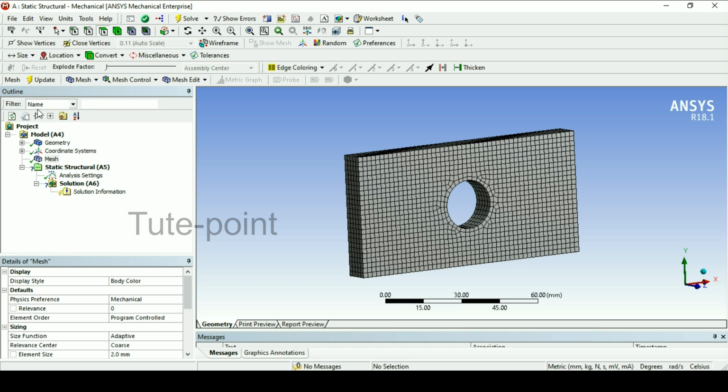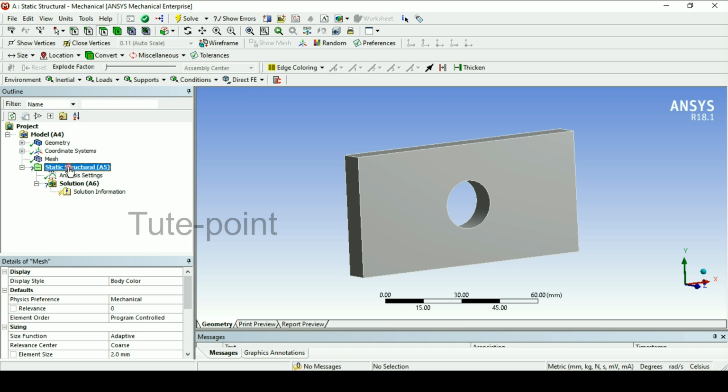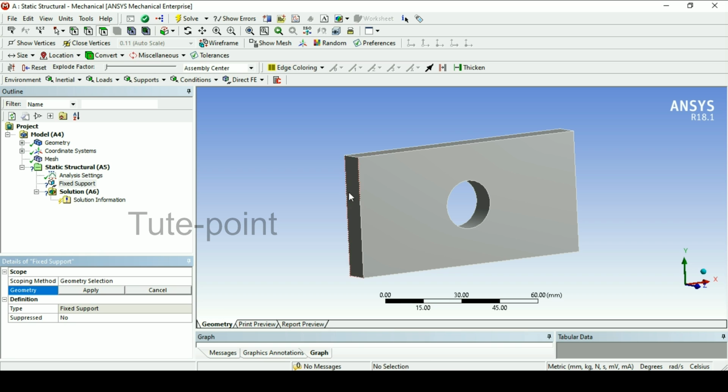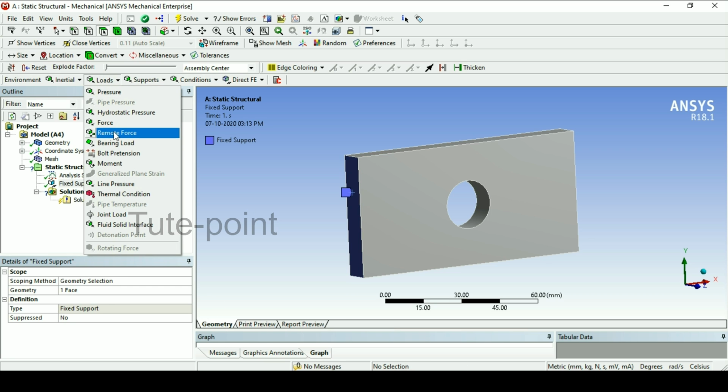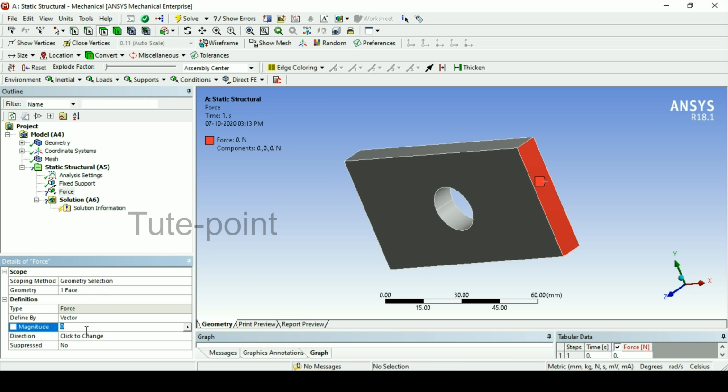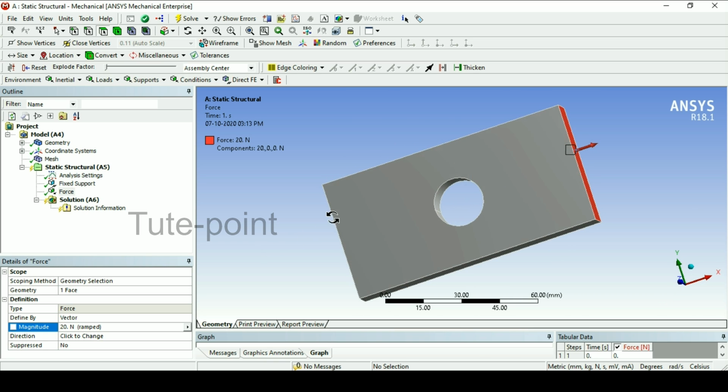So let me input the boundary conditions for this component as stated earlier by clicking on the static structural, followed by supports and fixed support, then select the face and say apply. Next let me input the force by going to loads and forces, select the face and apply, and give a magnitude of 20 Newton, which is acting as a tensile load.